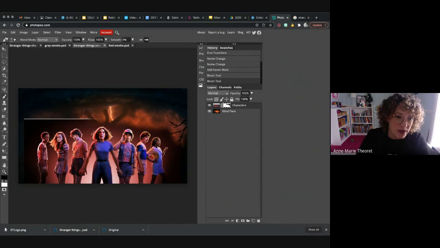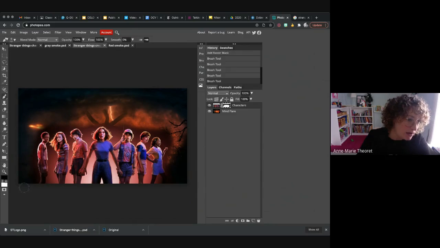I'm going to keep going, erasing what I can without touching the characters. Just do like a rough job on all the edges. And it's revealing the background slowly. Now, I have to be careful. I don't want to get too close to them because I don't want to erase them. So now this is the time to do a bit more fine detail work.